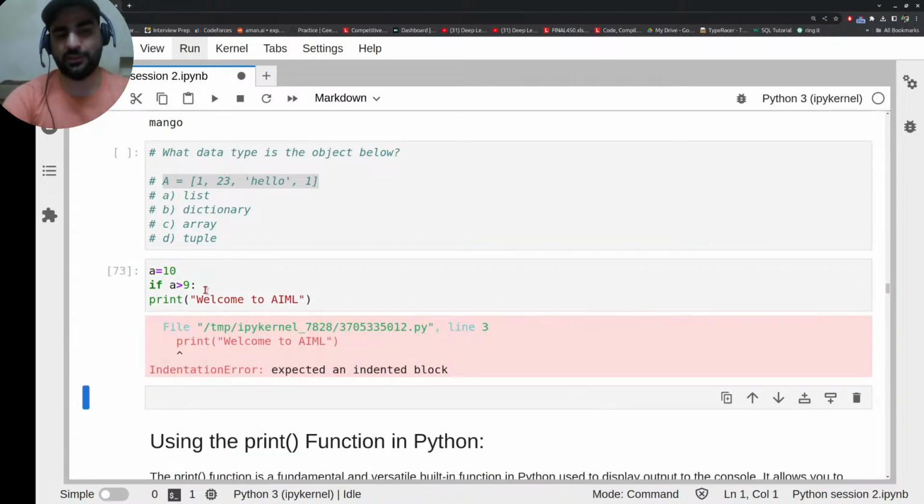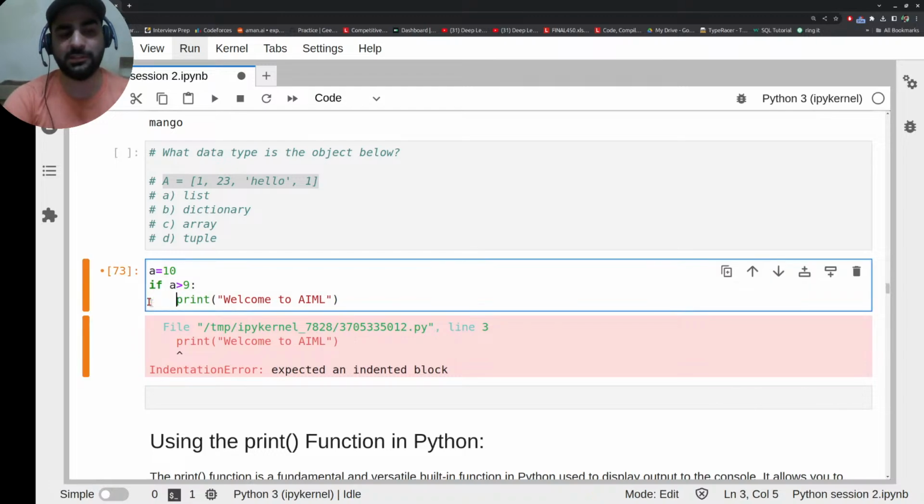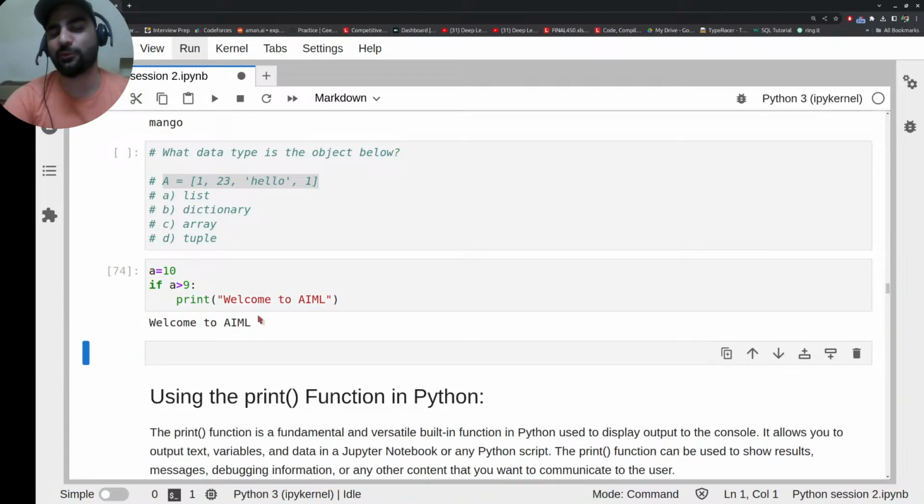You have to give this indentation. Indentation means you have to give these 4 spaces, or however many spaces a tab carries. So you have to give this many spaces. If you now print it, it will print welcome to AIML. Okay. So I think somehow everything was touched in this, and you got a refresher, I'd say, of the things that I wanted to cover.